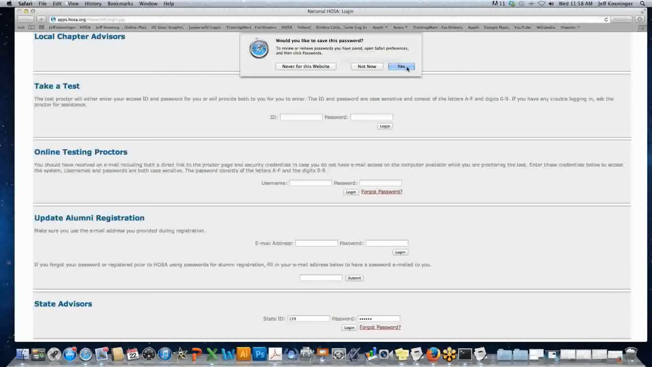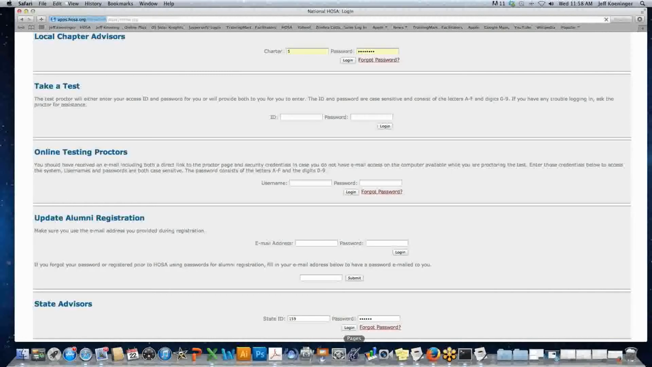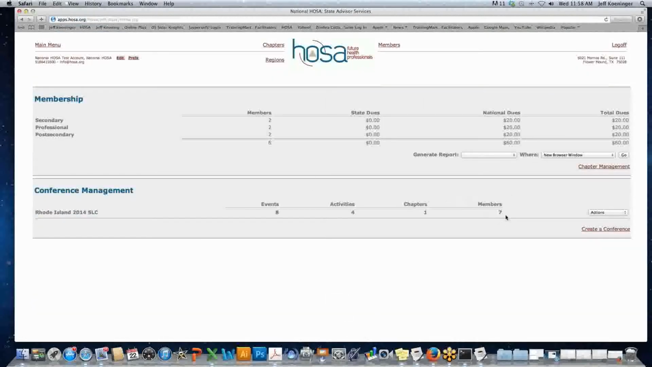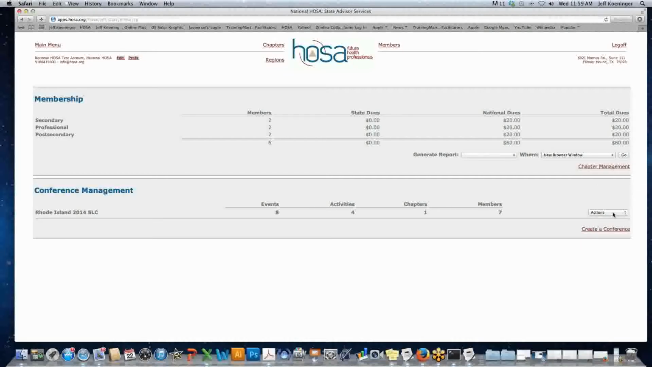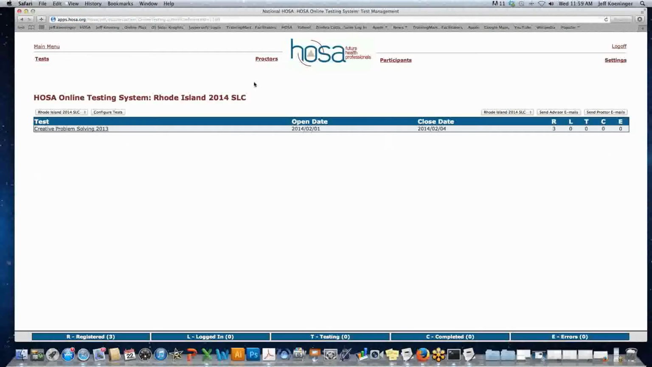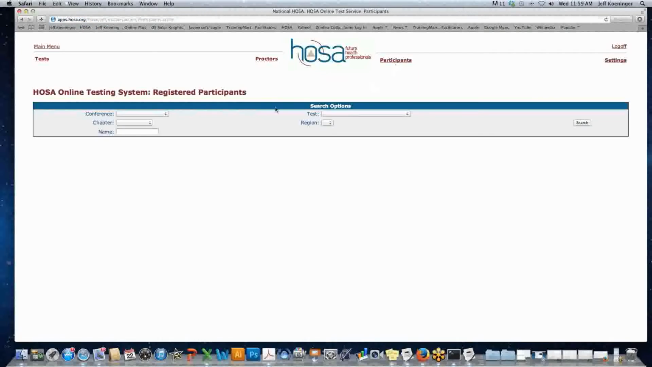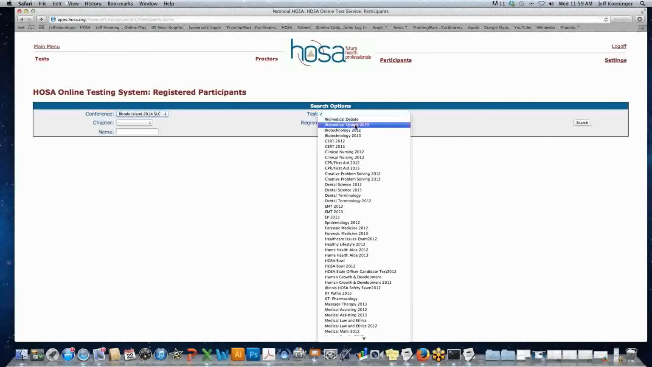Can state advisors see questions and answers in the online testing? Yes, it is possible to see that. Let me go in here and I'll show you how that happens. When you've logged in here and you go under Manage Testing, and you go to participants and you select your conference and your test.